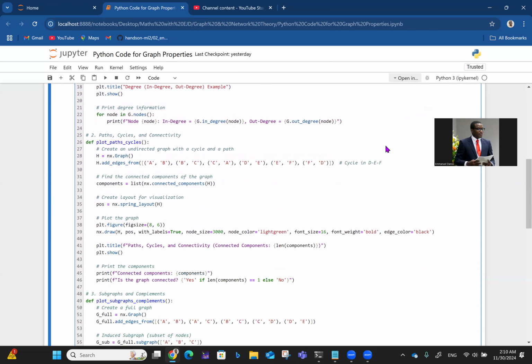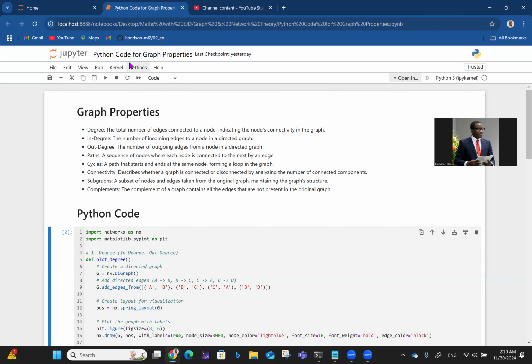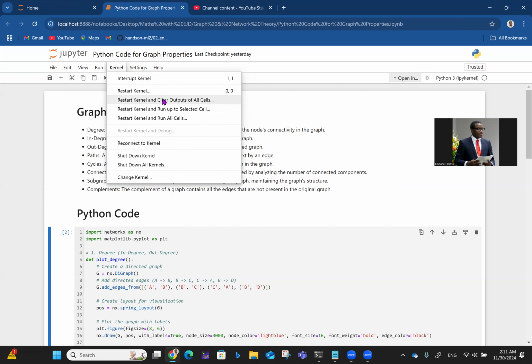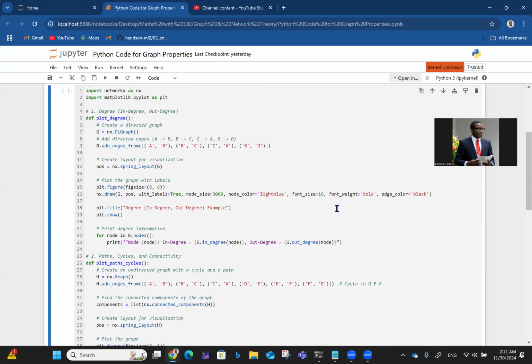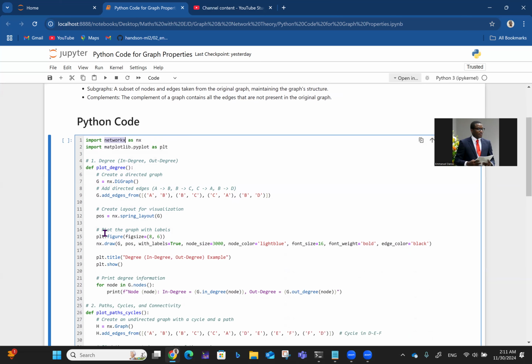So now, look at the Python code implementation. I already told you that we have a library in Python called NetworkX. NetworkX is the Python library for working with networks like that. So you can import NetworkX as NX, and then of course you need to visualize using PyPlot. So let's look at the different properties now.